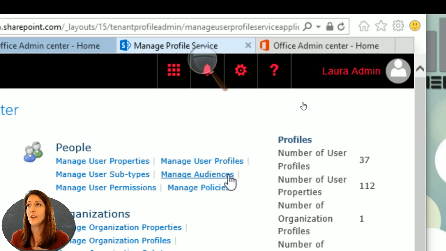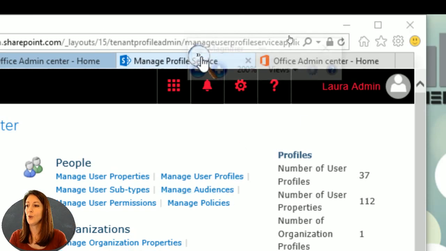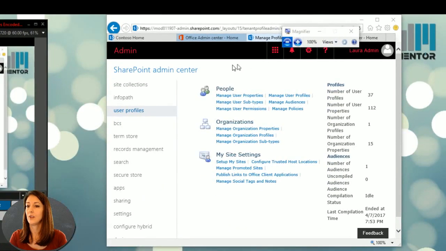Audiences only in Office 365, that only gets compiled once a week though. So it's not going to be the fastest. If somebody joins the marketing department, they're not going to immediately be in the audience. Let's see. And then we've got, let me zoom back out here. I'm going to go more into those two now.